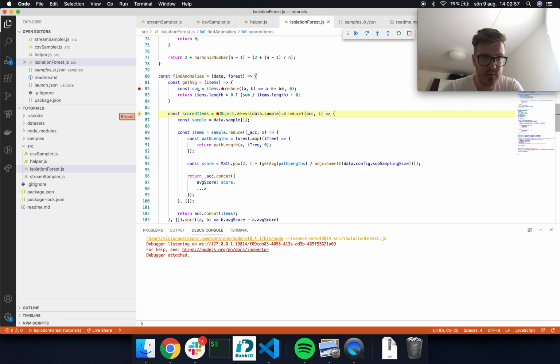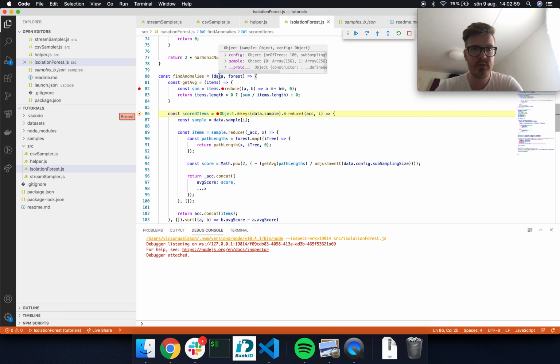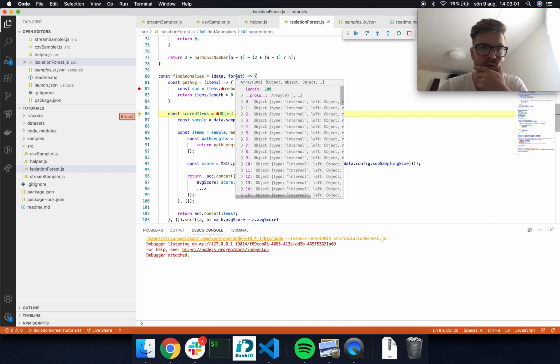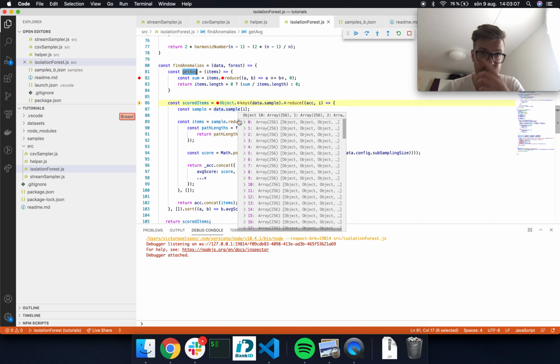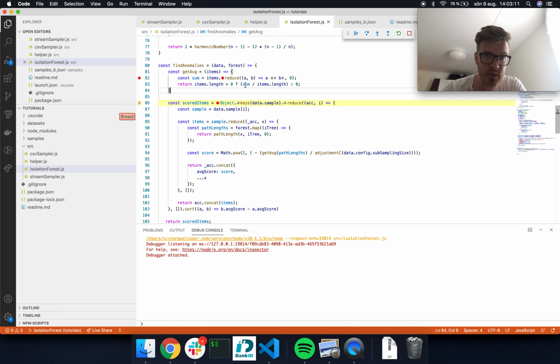And here we get the data. This is the raw sample data, and then the forest that we created. This function here is just the helper function I created to calculate the average of an array of numbers. So it's going to sum them up, and then it's going to do the sum over the items length. That's everything that it does.